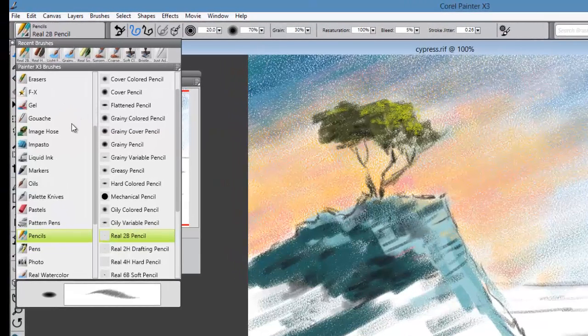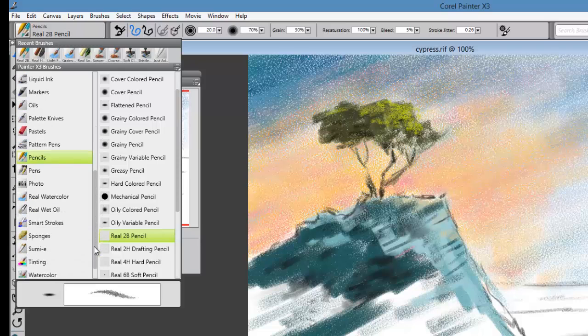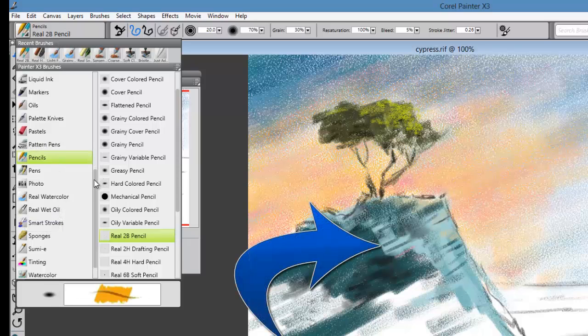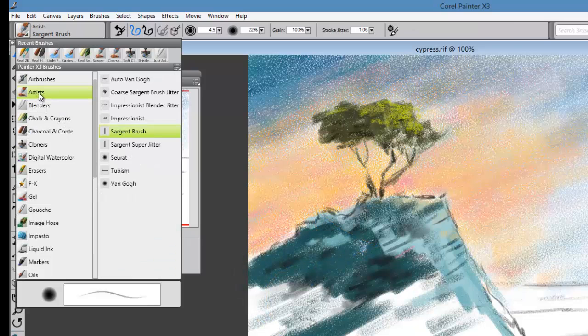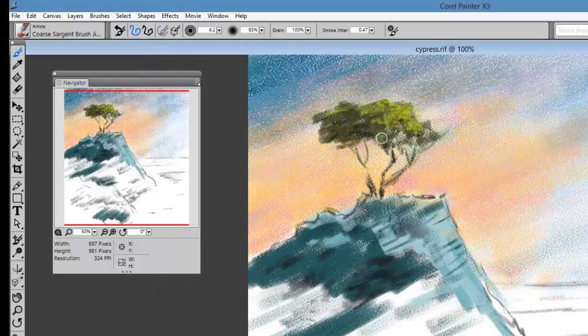So File, New, go up to the corner here and open the drop down, go into your brush categories and libraries and just pick wonderful brush variants to begin with, from real wet oils to pastels to chalks and crayons, and a great category called the artist category, which includes some wonderful impasto brushes, impressionistic brushes, and one of my favorite, the Sargent brushes, which include the Sargent brush, Sargent Super Jitter, and the coarse Sargent Super Jitter. All these brushes are absolutely amazing, and you're going to have more fun with them.